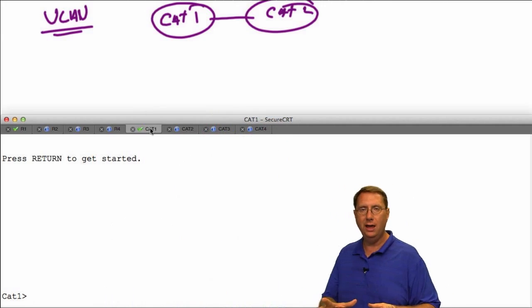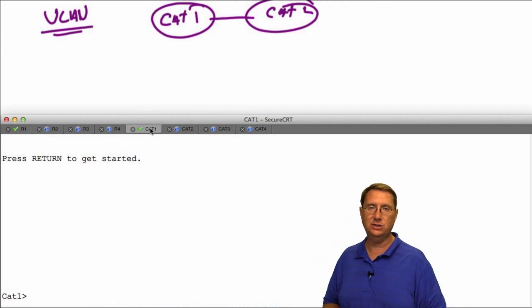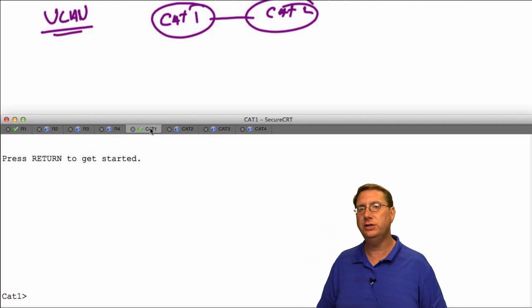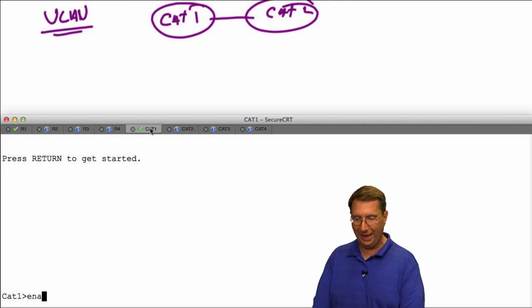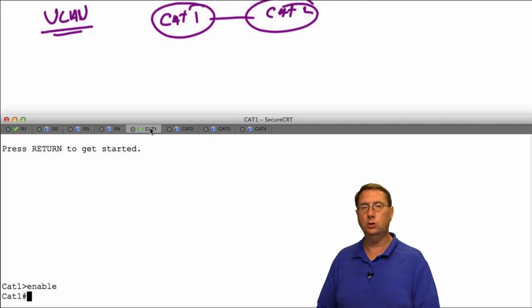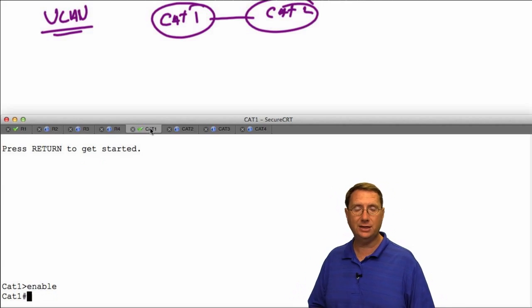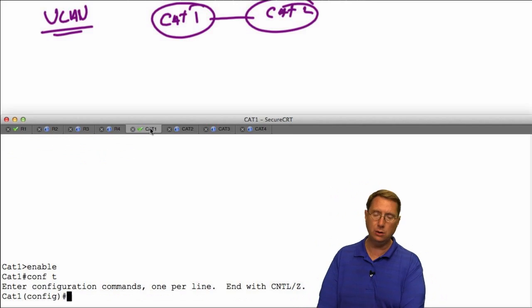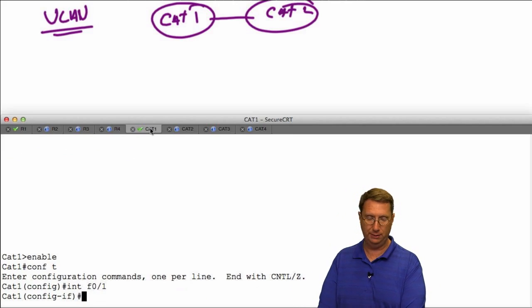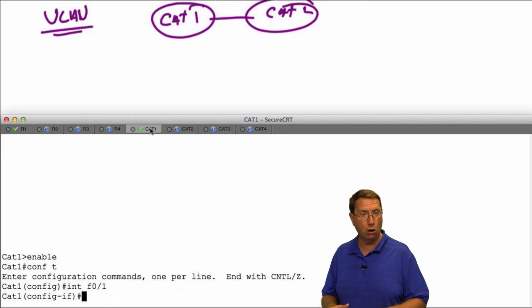On Cat 1, I have a physical connection between R1 and the catalyst switch itself. That's going to be on the interface on the switch of Fast Ethernet 0/1. So what I'm going to do is go to enable and then configure. That's going to put me in privileged exec mode, and then I'm going to go to config t. And what I'll do is go to interface Fast Ethernet 0/1. Let's pretend that this interface is connected directly to my router R1.